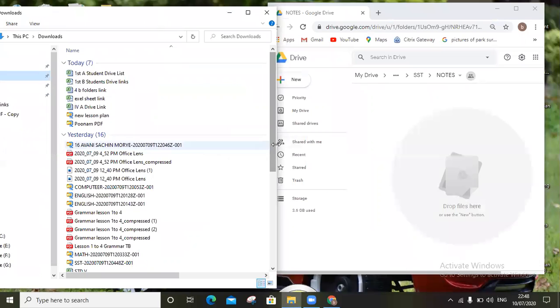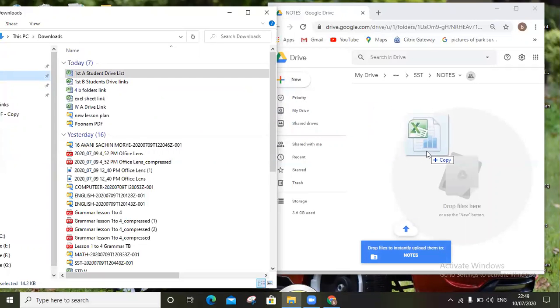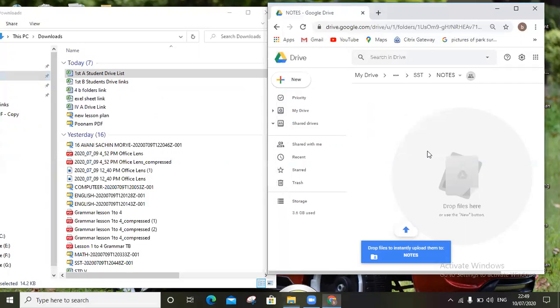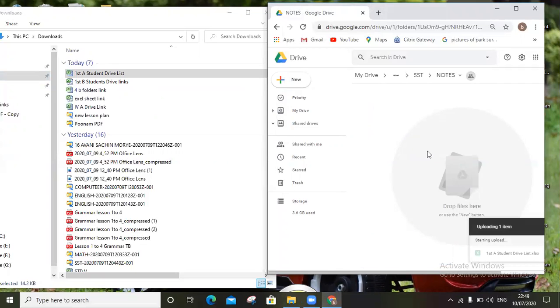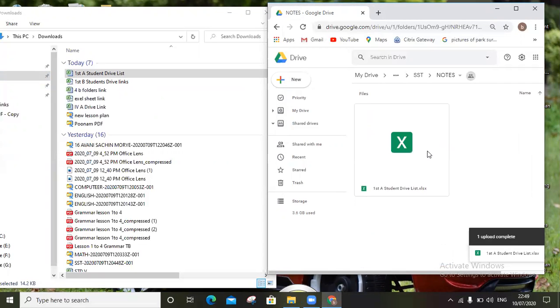Now I can see two screens here. This is whatever is available in my PC, whatever I want to submit, and here is that drive folder. So here I want to submit this thing. I'll click on it, hold it, and just drag it wherever you want and drop it here. Now it's uploading, and it's uploaded.